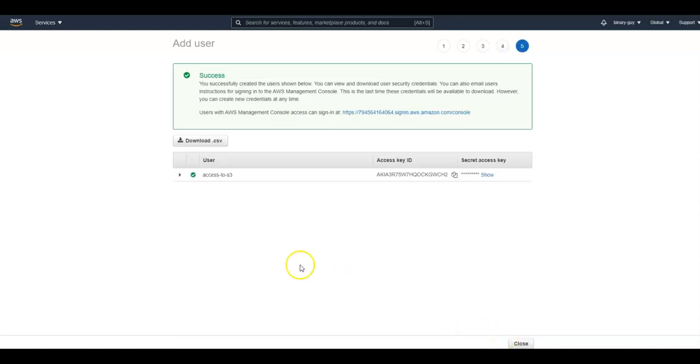This should create your user, and if everything went successfully, you will see this success message, and here you will have your access key ID and secret access key. Please make sure that you note down these details correctly somewhere, because this is the only time you will have access to these. Once you close this screen, you won't be able to see these details. Another option is you can just download these details in a CSV file and save that CSV file on your machine somewhere.